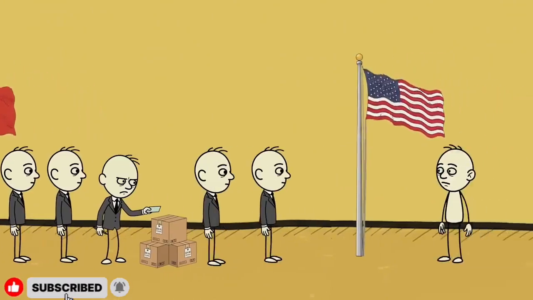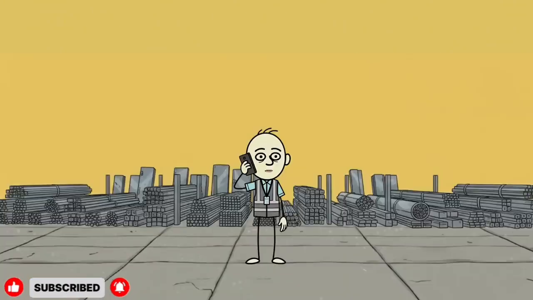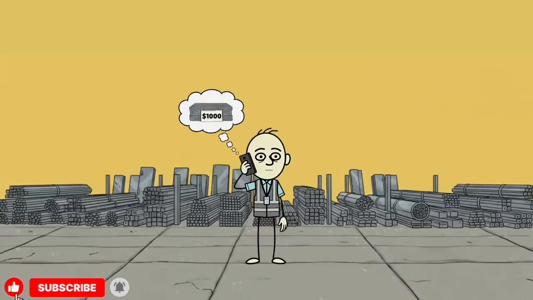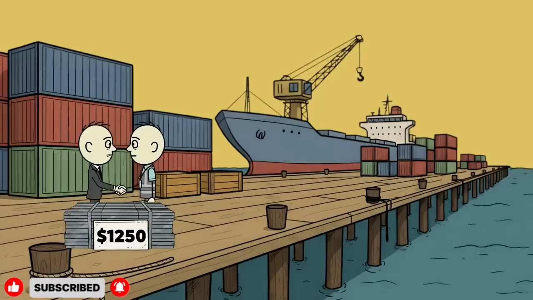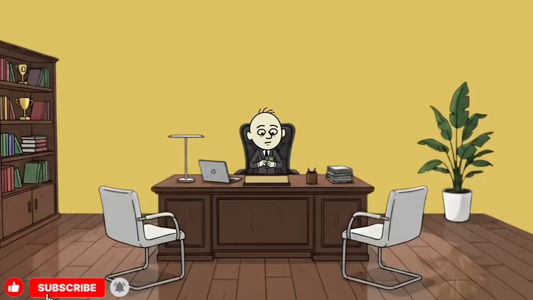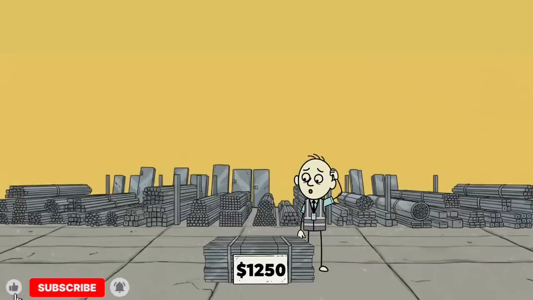Here's the actual process. An American company wants to import steel from China. The steel costs $1,000, but because of the tariff, the US government charges the American company an extra $250 at the border. The company pays that tax, not China. The Chinese supplier still gets their $1,000. They don't lose anything.